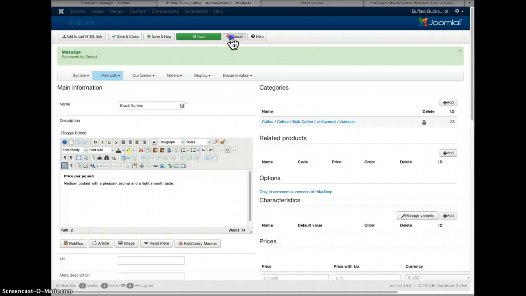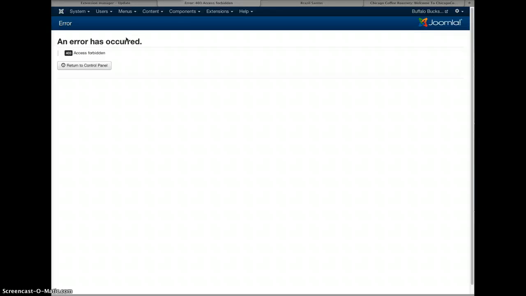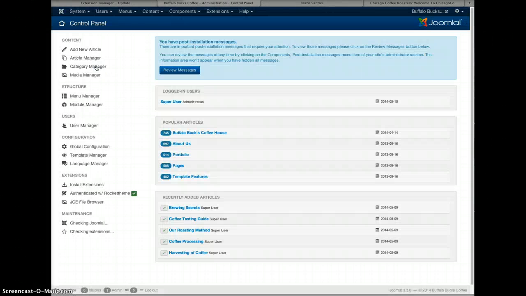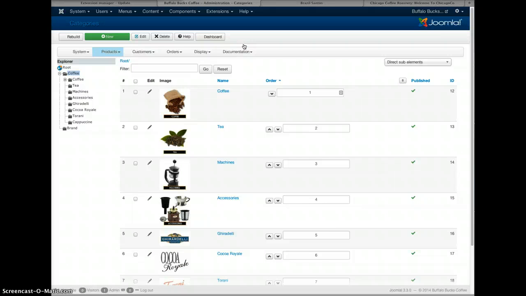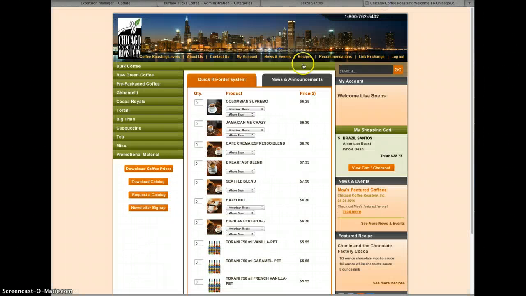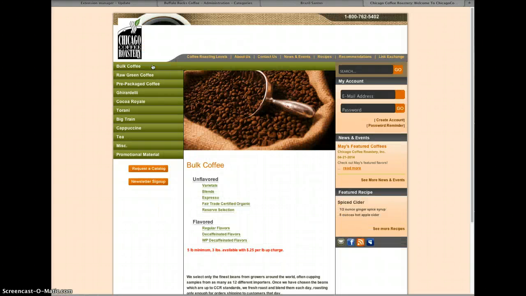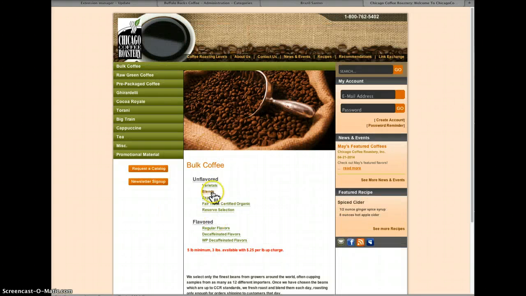Let's just take you through a little tutorial how to add a new category and a new product. If you ever get a message like that before, like an error has occurred, just press return to control panel. Okay, so let's just add a new category first. Go categories, and I'm going to go to the Chicago site here to imitate. Okay, so I'm going to create this category called flavored under coffee, under bulk coffee.